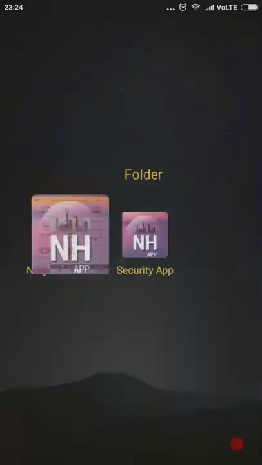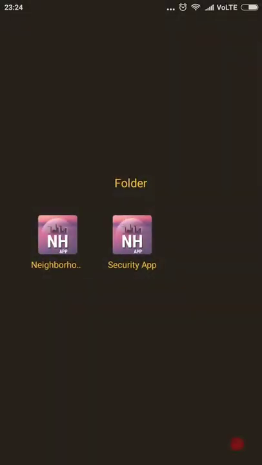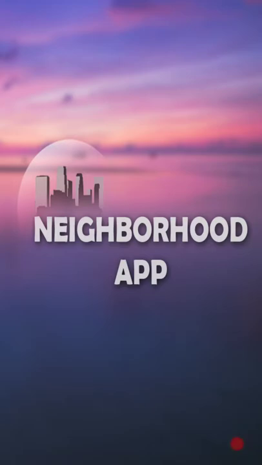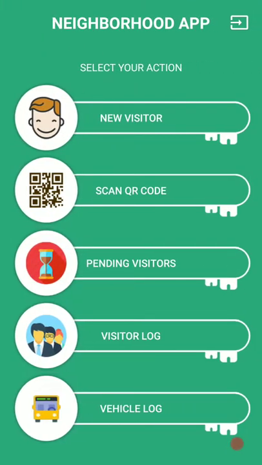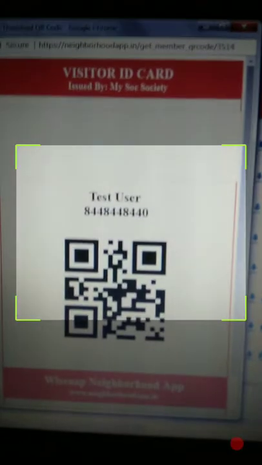I'll launch the security app and we'll use the scan QR code feature. So right now I have a QR code opened on my laptop, which is of a test user who is a member of the society. So here is how it's gonna work. I'll click on scan QR code and it will fetch the detail.